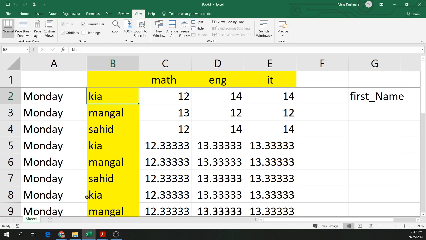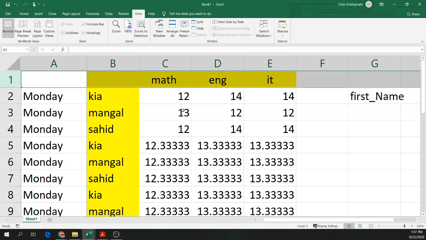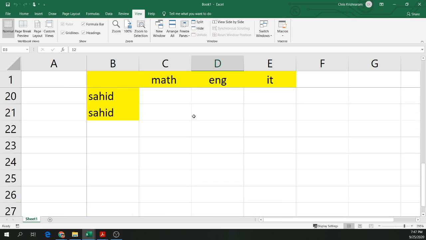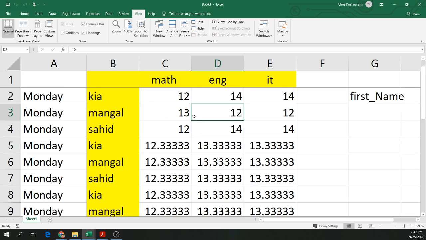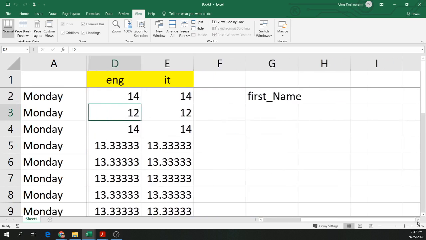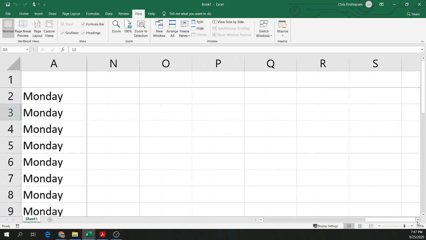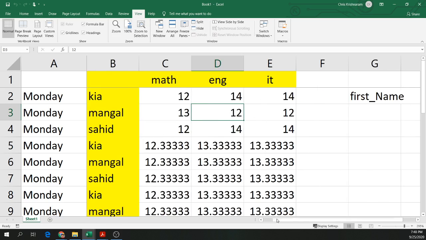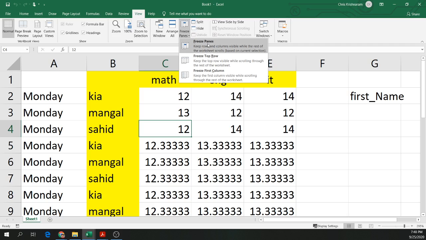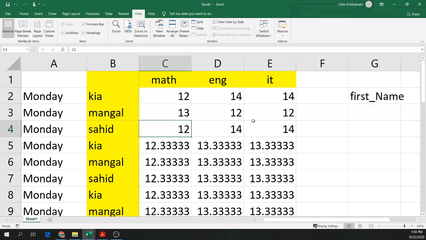The line appeared here and across here. So now the column is frozen and the row is frozen also. So if I scroll down, the row is frozen, and if I scroll to the right, the column is frozen. I think this option allows you to freeze anywhere. So if I select 12 and I select freeze pane, you see the line appeared here.